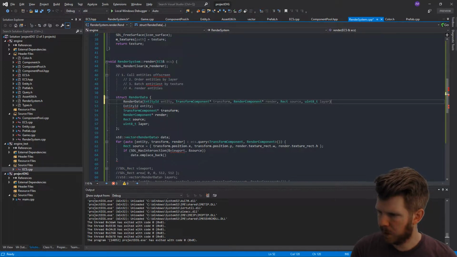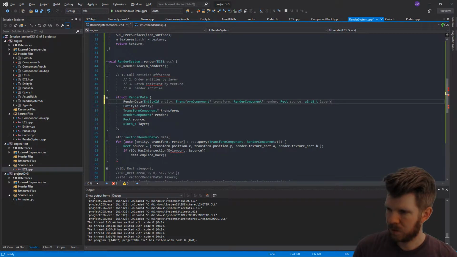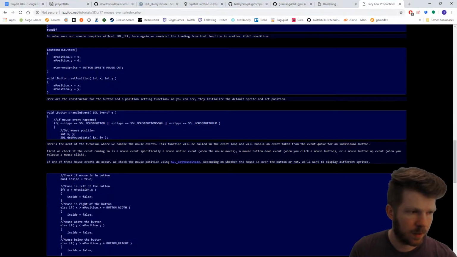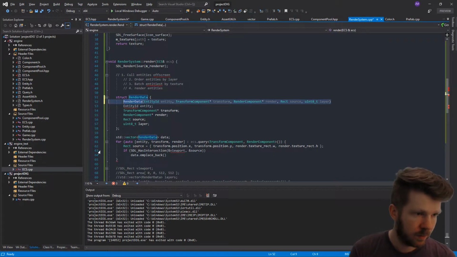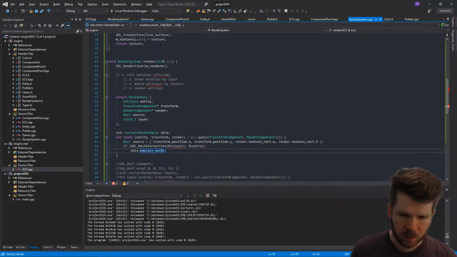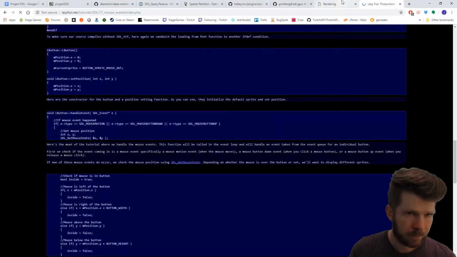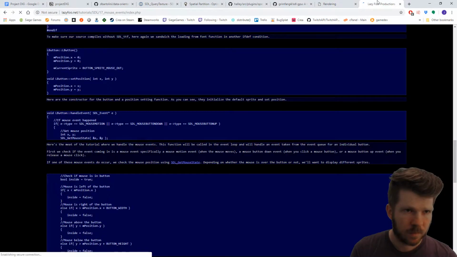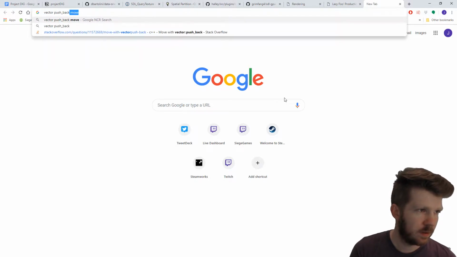Maybe pushback does copy. Yeah, I guess I could do a move operator, right? I mean, maybe that would be okay. Yeah, maybe that makes sense. Wait, what am I doing? Vector pushback.